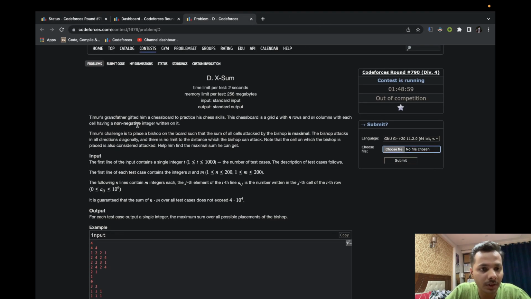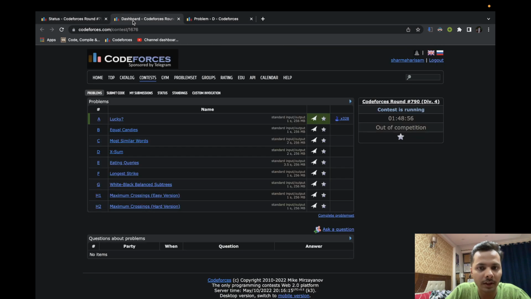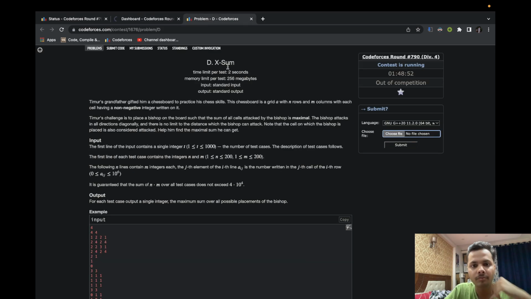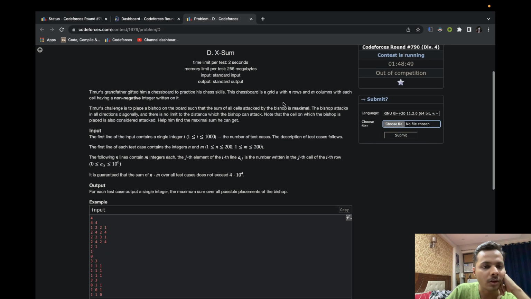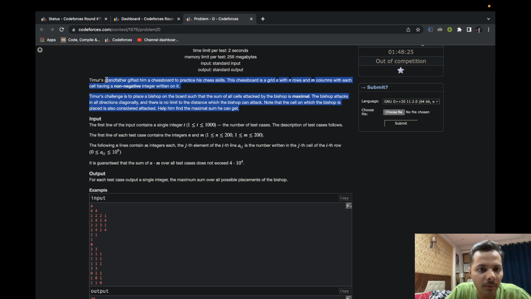Anyways, so Timur's grandfather gifted him a chessboard to practice his chess skills. This chessboard is a grid of n rows and m columns, with each cell having a non-negative integer written on it. Timur's challenge is to place a bishop on the board such that the sum of all cells attacked by the bishop is maximal. The bishop attacks in all directions diagonally, and there is no limit to the distance which the bishop can attack. Note that the bishop is on a cell. Okay, so we have to find the maximum sum.